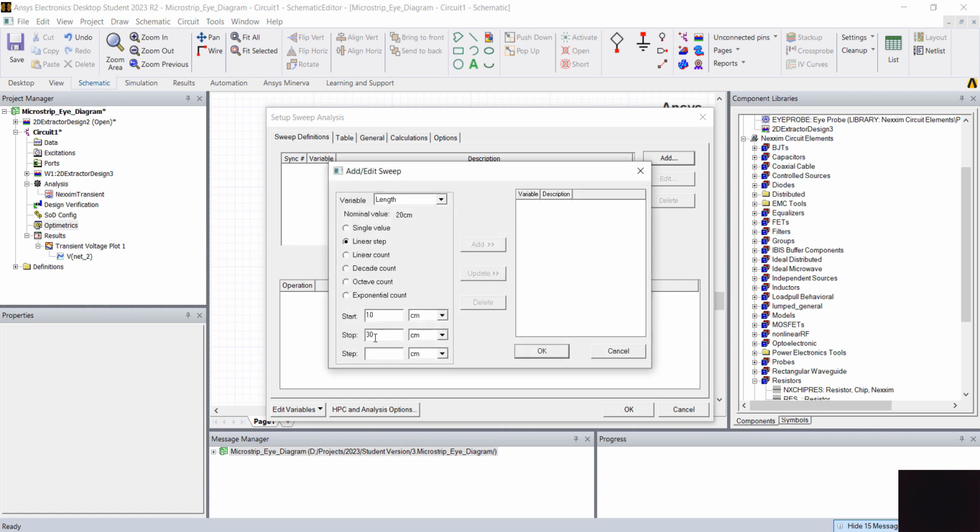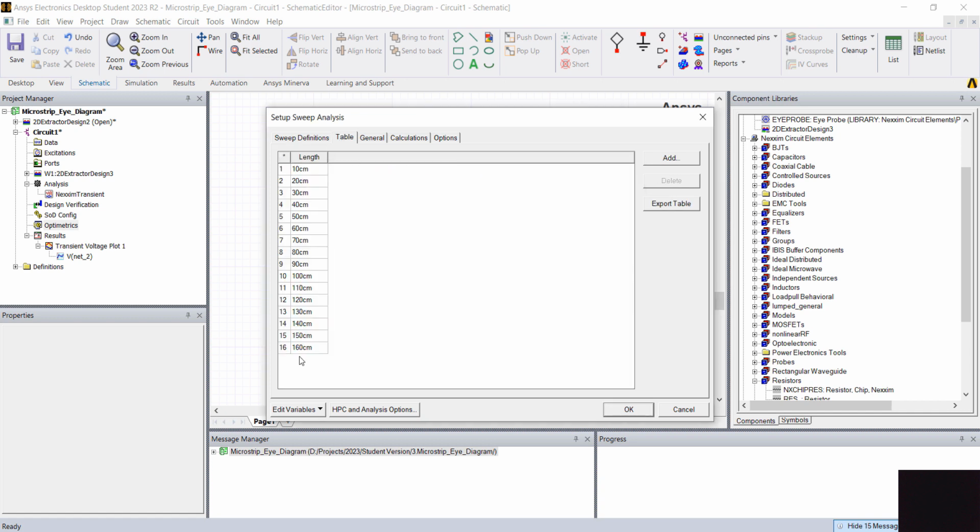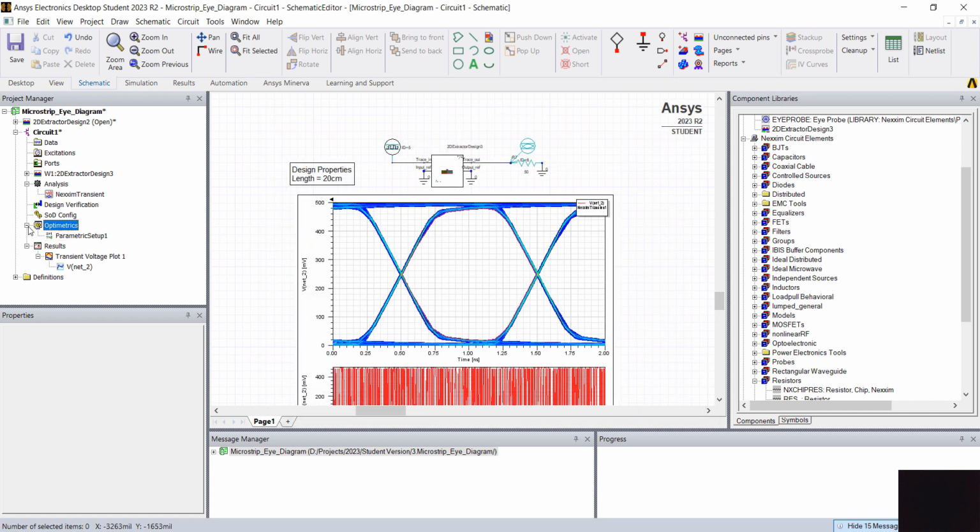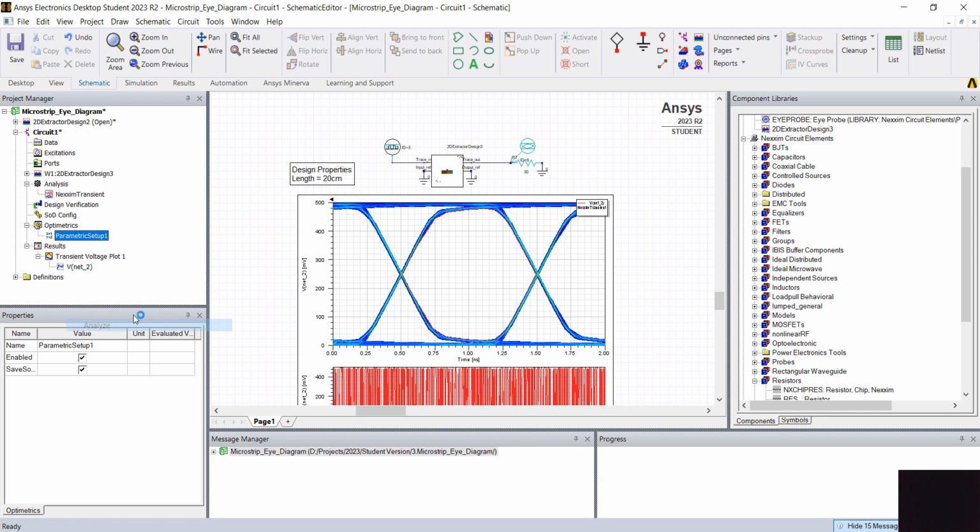Let's do something really outrageous, something like this. Let's simulate 10 to 160 with a step of 10. So we're going to simulate all these variations. You can right click now and analyze. And on the student version, we can't solve them in parallel, so we're going to have to wait a little bit. Shouldn't take long.